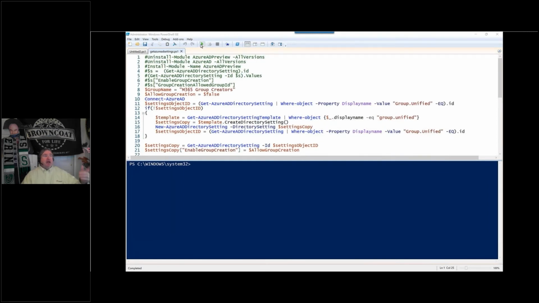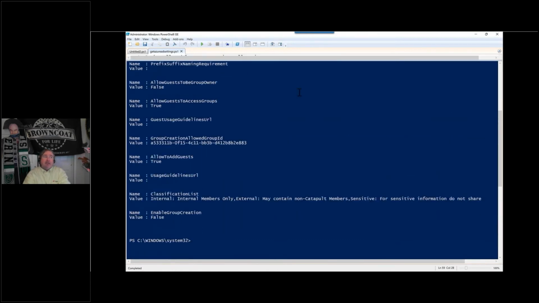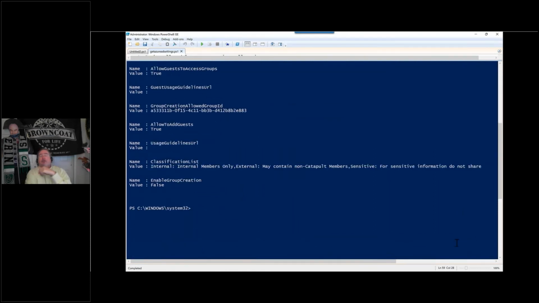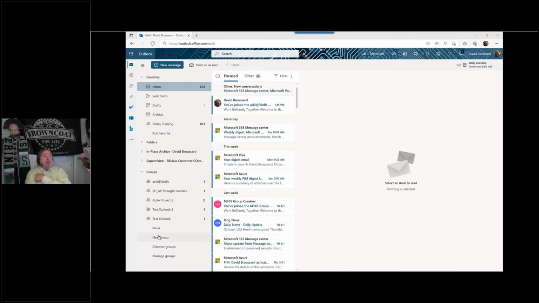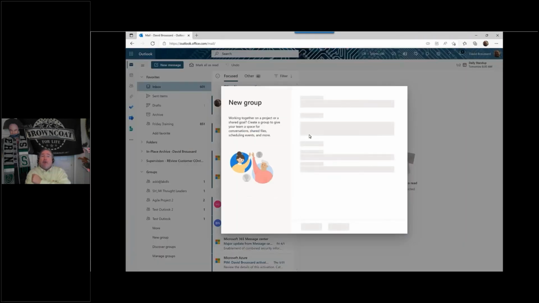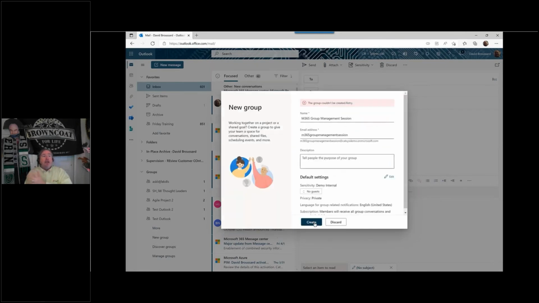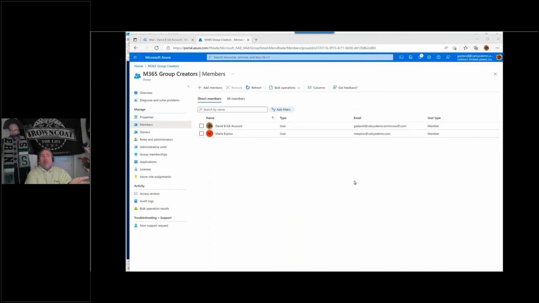So I've got a little piece of code that I'm running here that goes out and grabs those Azure AD directory settings, okay? And you can notice I've gone up there and I've set the value of enable groups to false, okay? And now I'm going to go out and in Outlook try to create a brand new group. So I've made it so people can't create groups. So this particular user, by the way, admins can always create groups, right? But in this case, through the admin console. But here I'm going to go out and try to create a group through Outlook. And it says, I can't create this group, right?